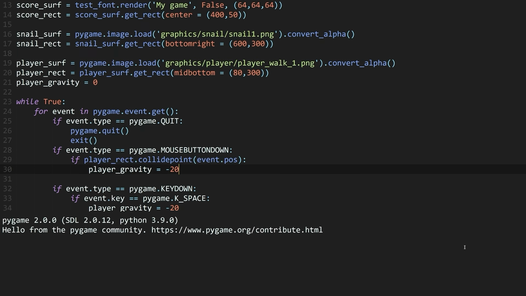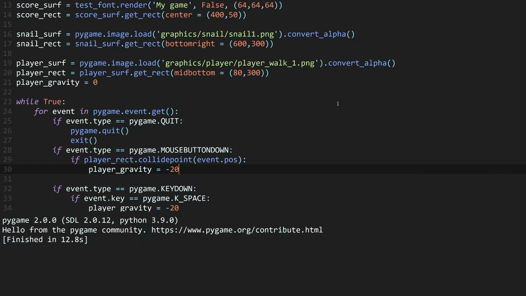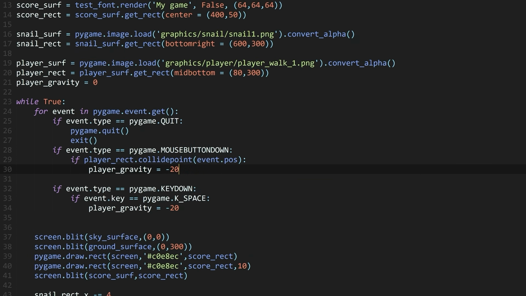And let me actually try if this is going to work. This is going to be slightly difficult to do, and yeah. Now if I click on the player, we can indeed see that the player is jumping if I click on it. Although it's much harder to do than just pressing space. But alright, this is indeed working. So with that, we have some kind of gravity and a proper jump mechanic.